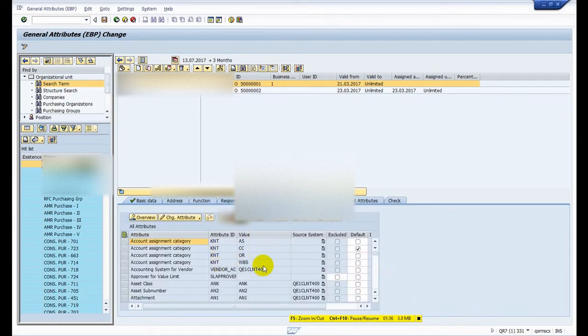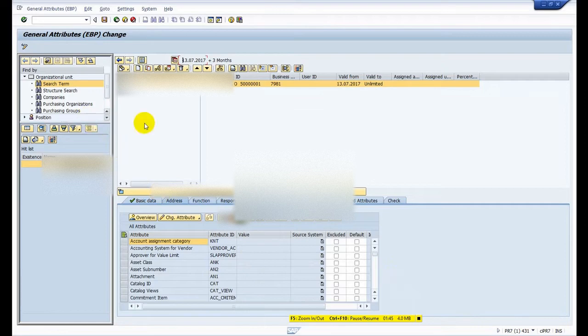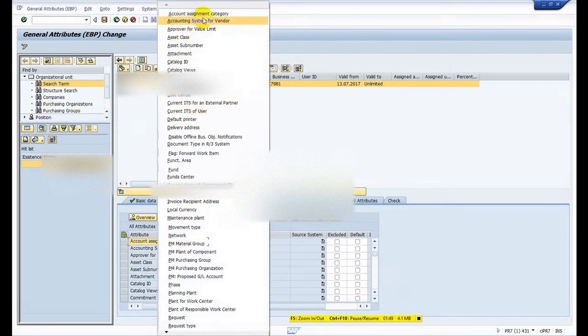assign manually. This activity has to be performed manually in all the landscapes, for example dev, quality, and production. This cannot be transported. So this is a manual activity in all three landscapes.